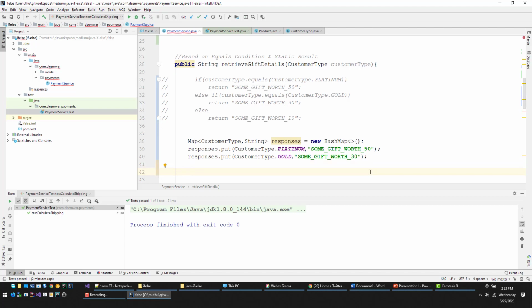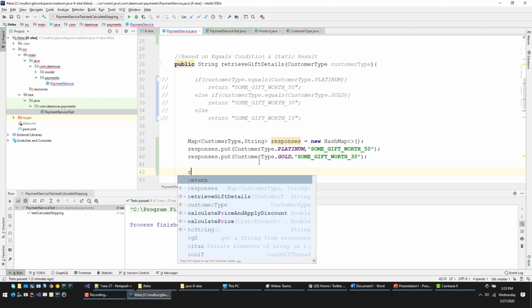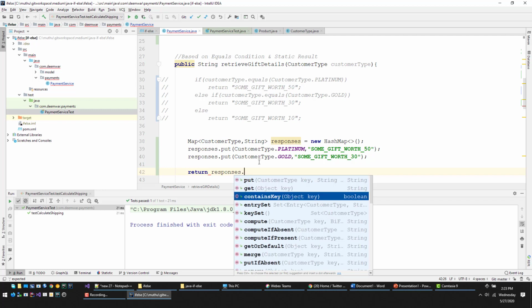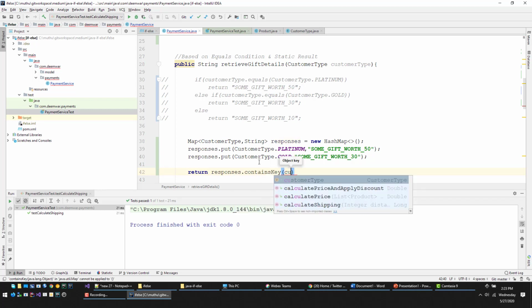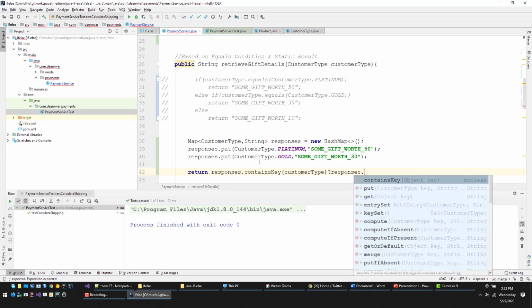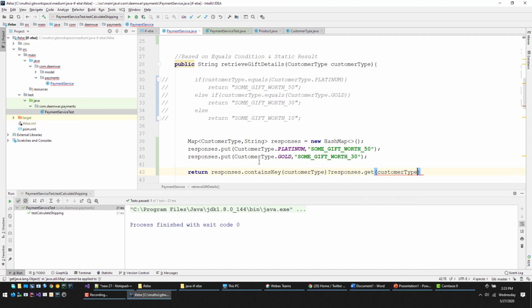So when I am going to return it, all I need to do is verify that the value which is platinum or gold is available as part of responses. How can I do that? We already have this thing called containsKey. We can verify the customer type is present there. If it is present, we can just use responses dot get customer type. If it is not present, we will just give this one because this is the default, right? And then we need to run the test. That is the core idea.